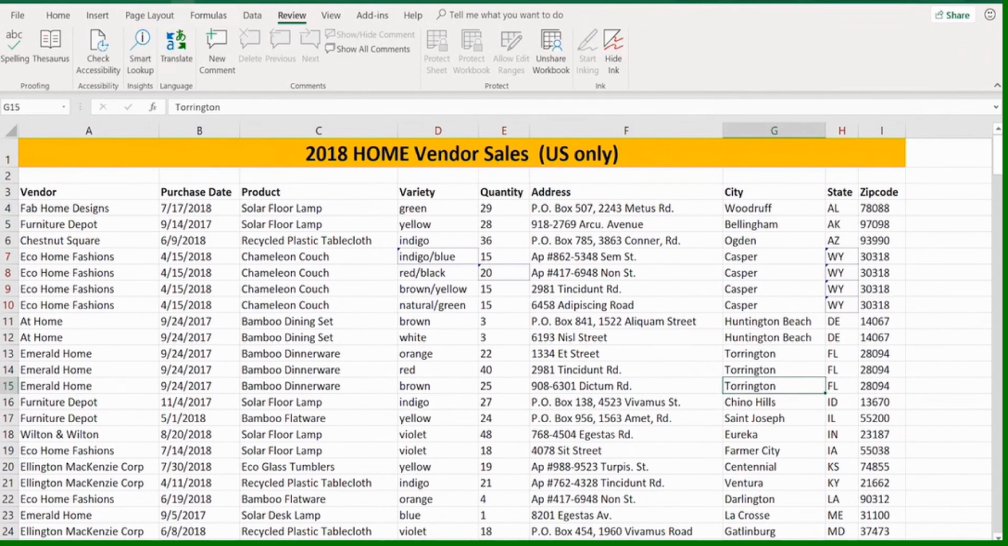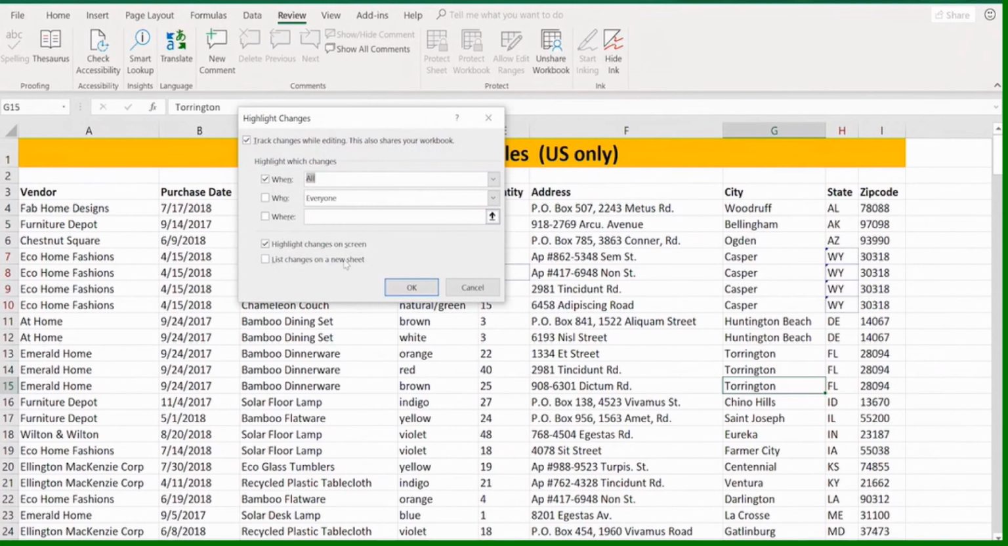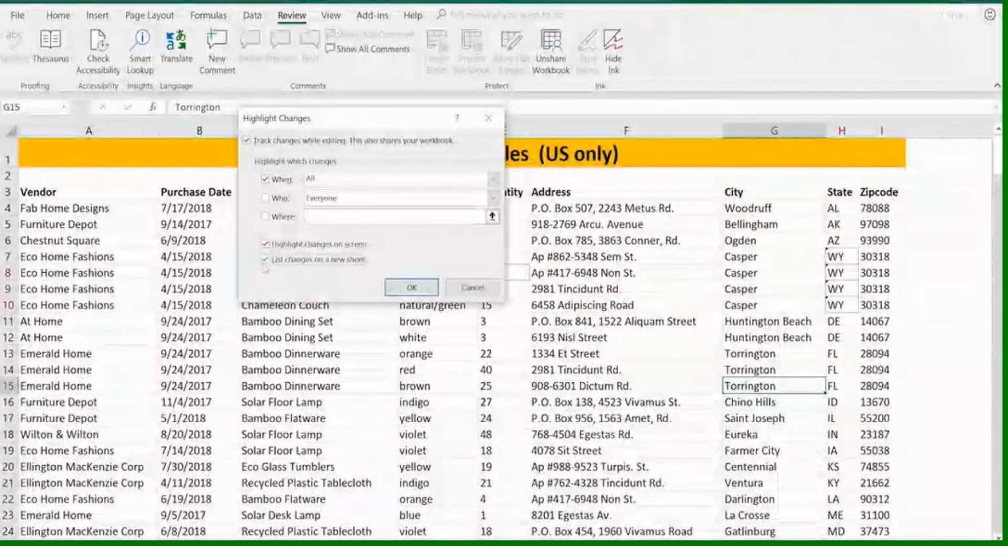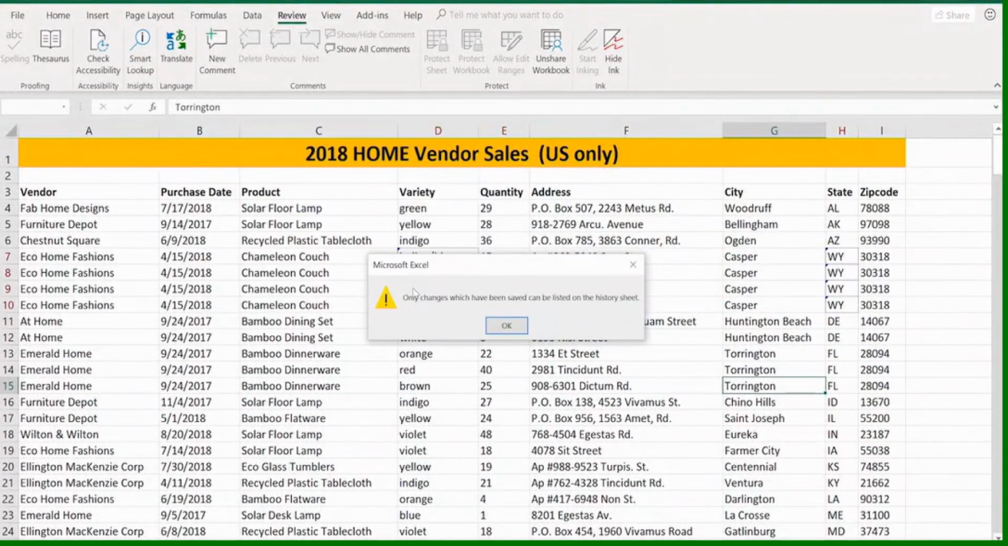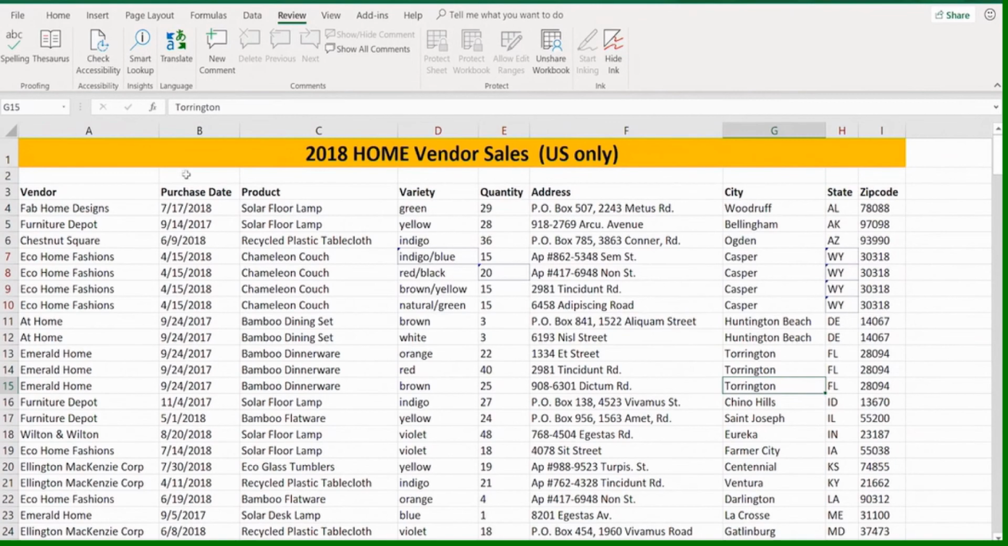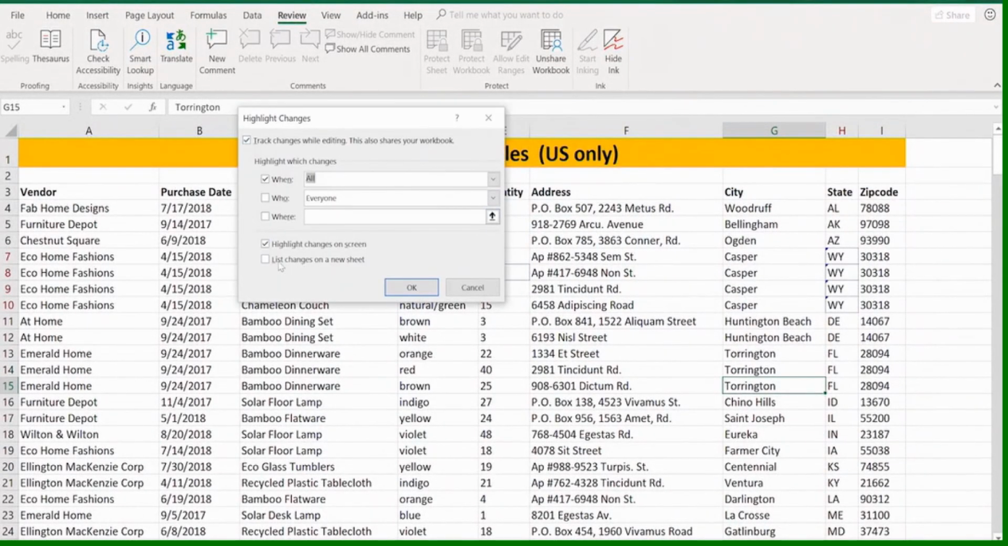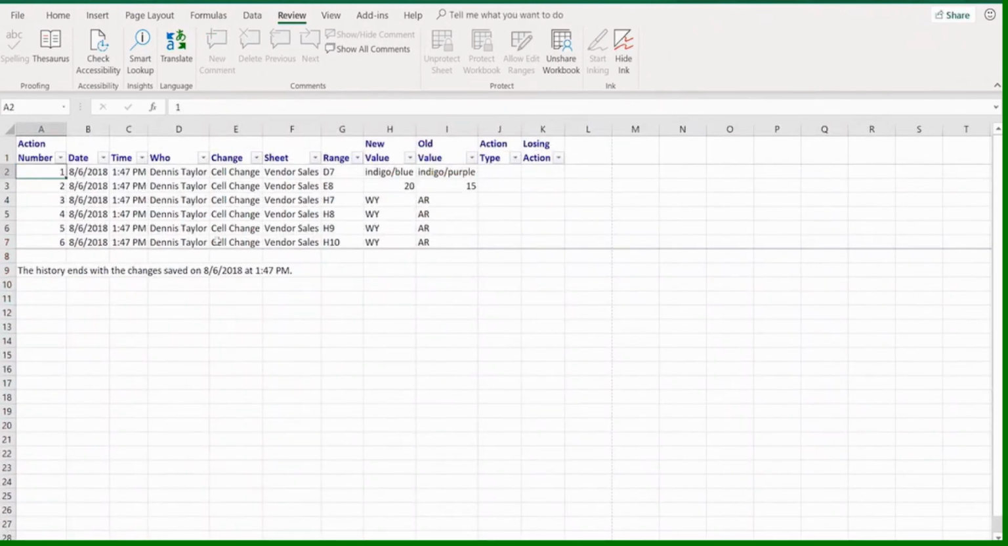If we go back to the Track Changes button, Highlight Changes, we could list the changes on a new sheet. But as we click OK, we might be reminded only changes which have been saved can be listed on the history sheet. Okay, let's save this workbook. There's the Save button, Quick Access Toolbar, or Control S. Now let's come back here, highlight these changes. List changes on a new sheet. Click OK. And there we are, a list of all the changes.